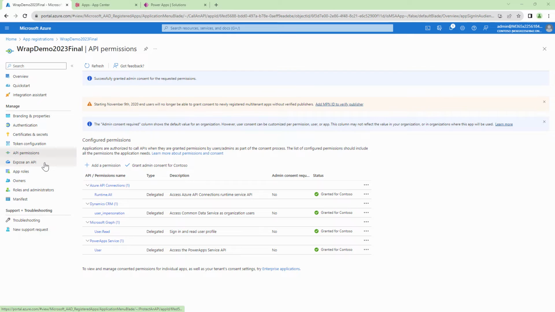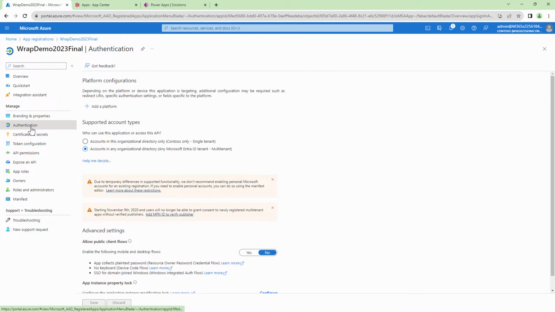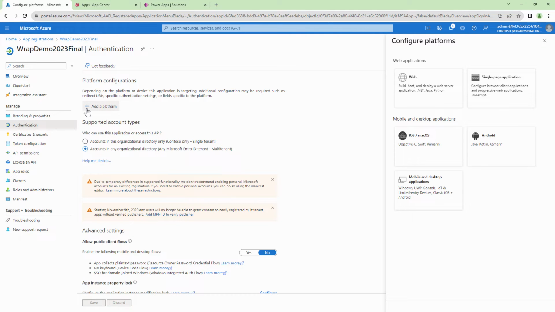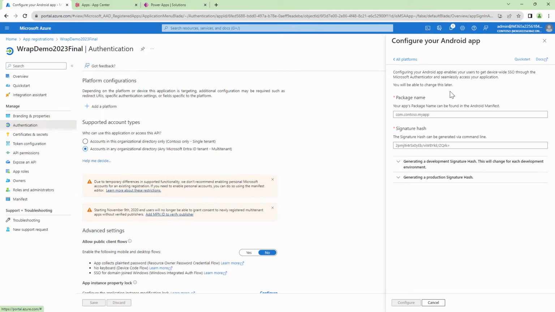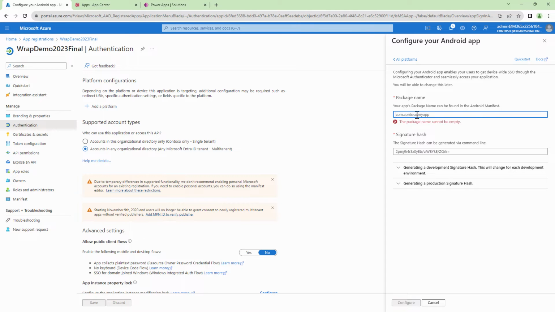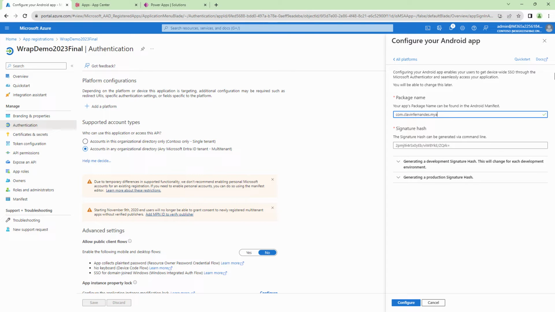Now that we have the permissions granted, the next step would be to set up the authentication because your users need to authenticate against your app. So I'll click on authentication and I'll set up a new platform. The new platform that I need to set up is Android. I need to give my package a meaningful name. So just look at the naming convention. I'll follow a similar naming convention. Let's do com.clavin.fernandez.mywrap.